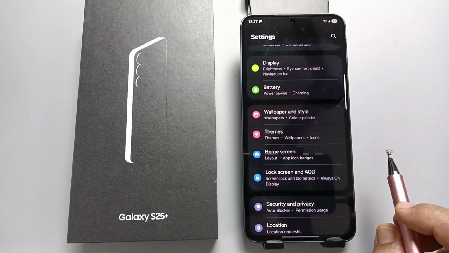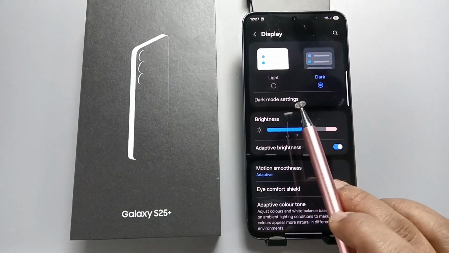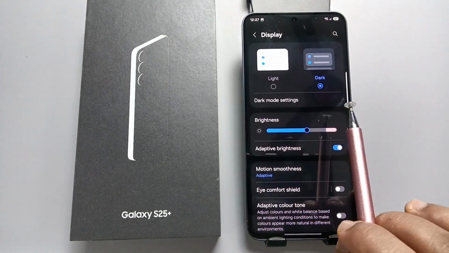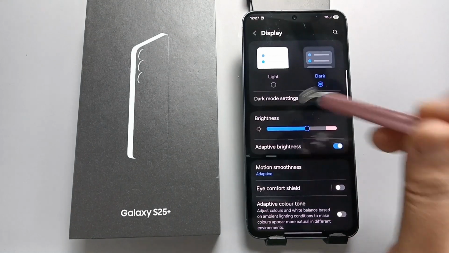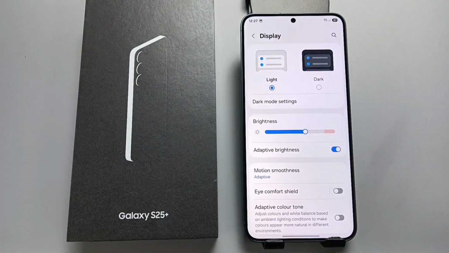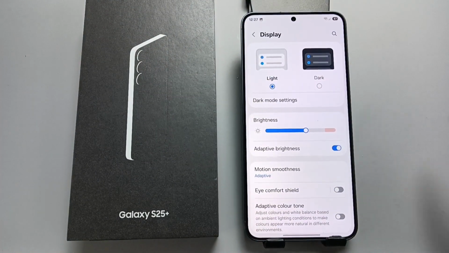Simply go to settings, tap on the option display. So here you can see two modes, light mode and the dark mode. Now the dark mode is selected. If you want to disable this one, select the option light mode. You can see now the dark mode is disabled.